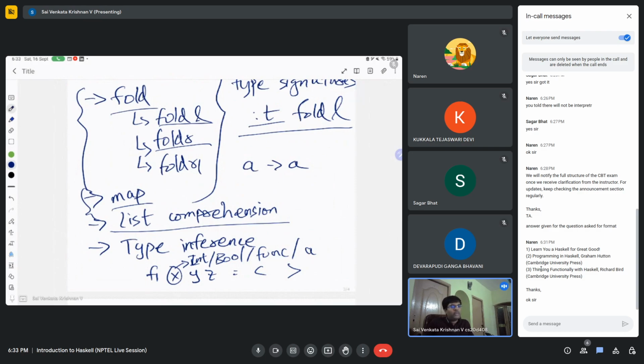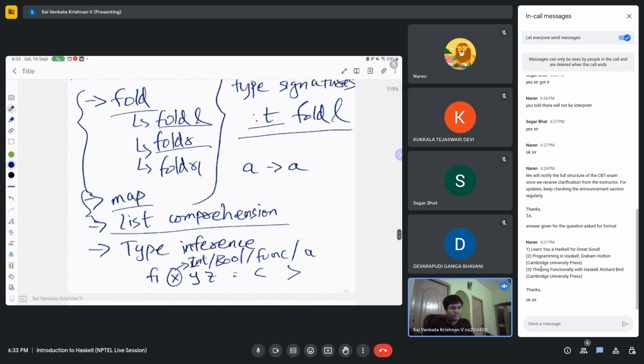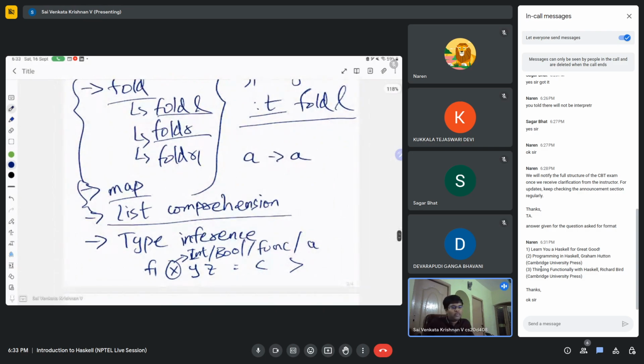You had a look at the sample questions and the assignment questions. The exam might be mostly similar, or it might be slightly different also. So I suggest you go through these books and work out the exercises.